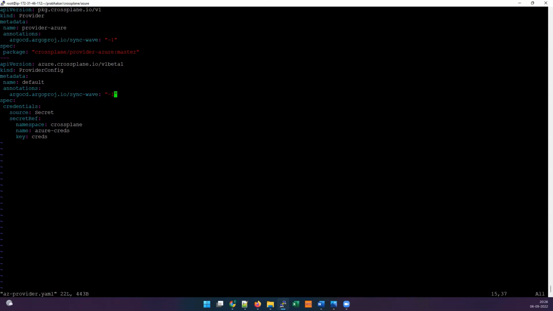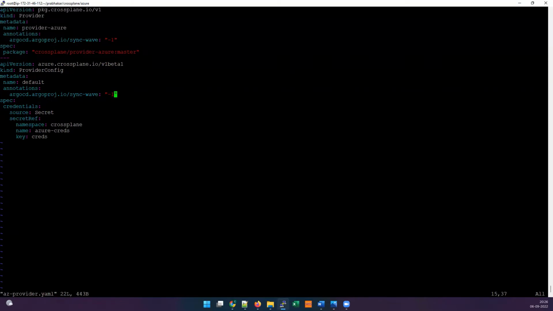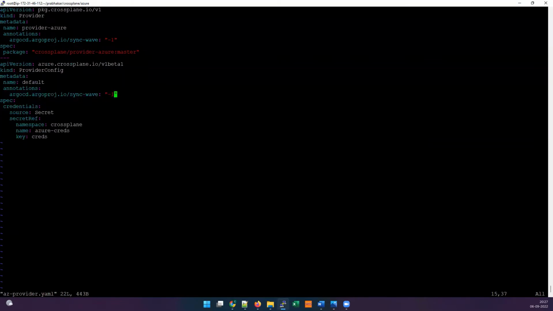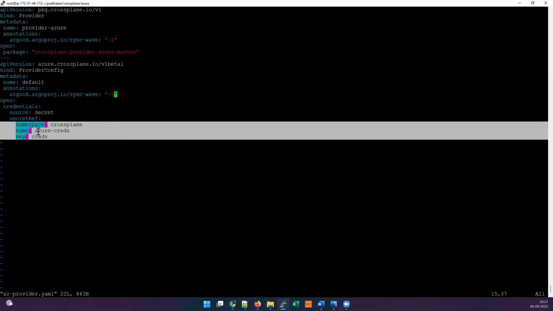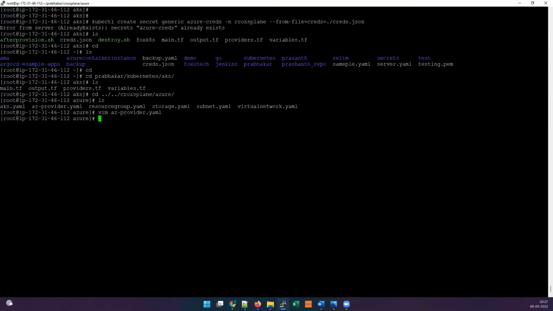Next, once you define, hey, this is my provider, we should configure the provider config, which is nothing but it will hold your secret. The secret we created, Azure-cred, has keys, right? In the Crossplane namespace, it's going to read this file and create the providers.